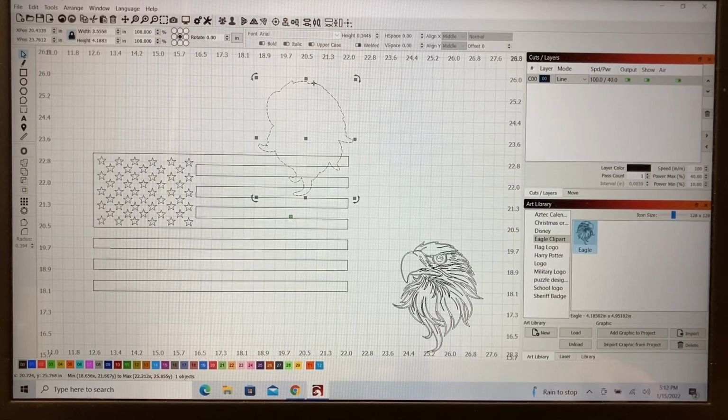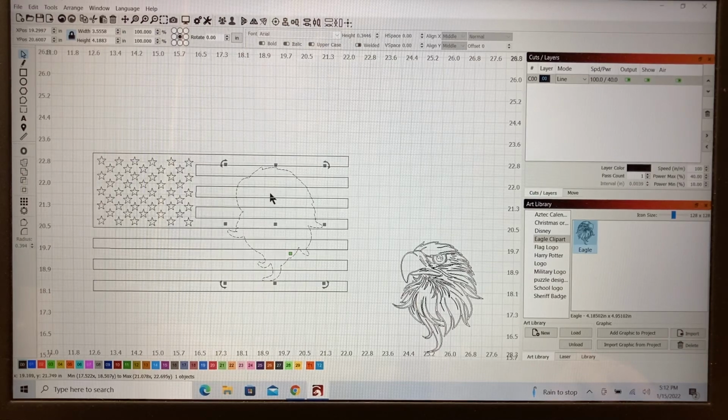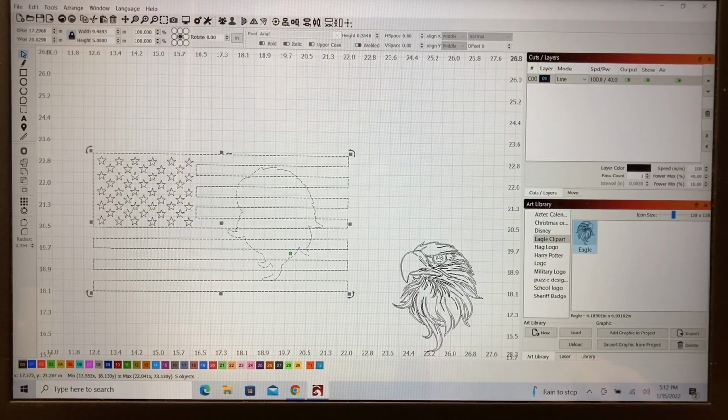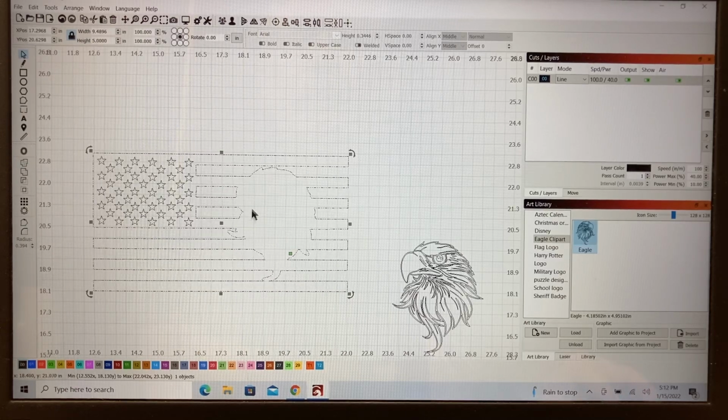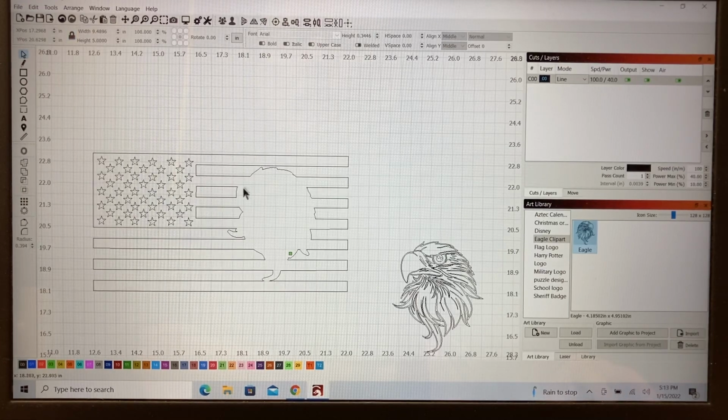We're going to highlight this offset. We're going to slide it down here. Where do I want to put it? Let's say right about here. I think that's going to look good. Now, I want to come over and select my flag, and hit the union or the weld. I want to hit this weld feature, and you see what that did right there? It welded this around and created my shape.